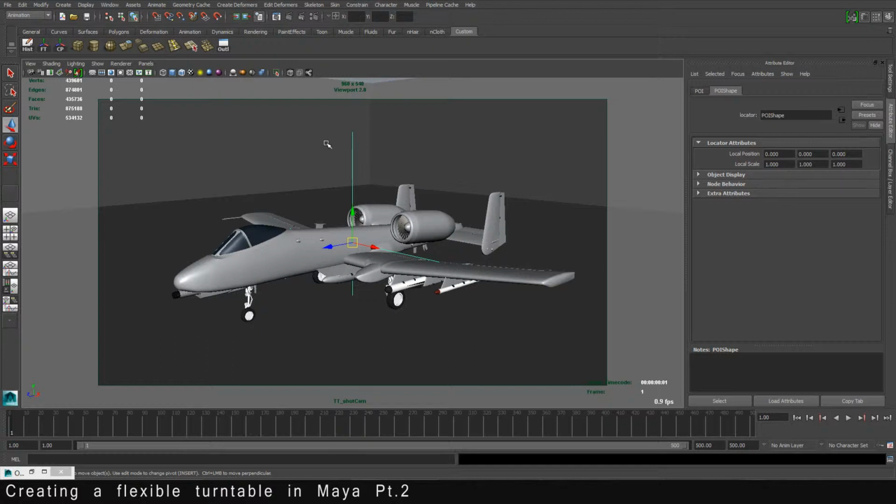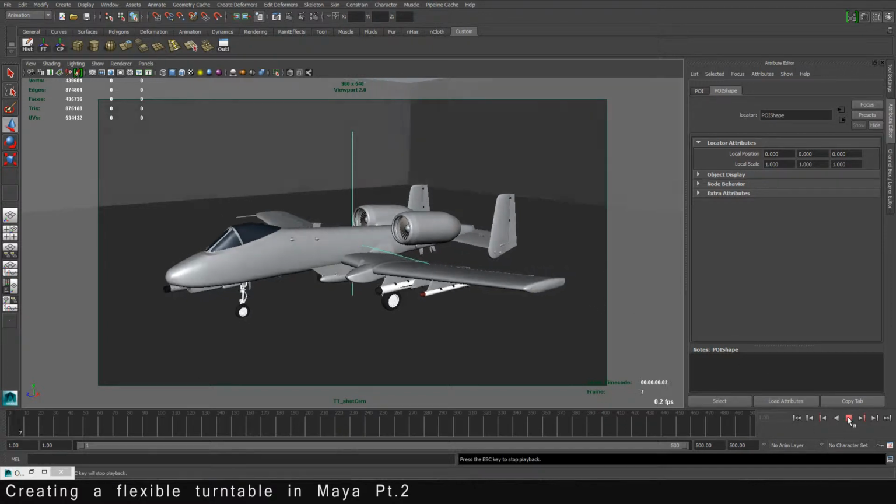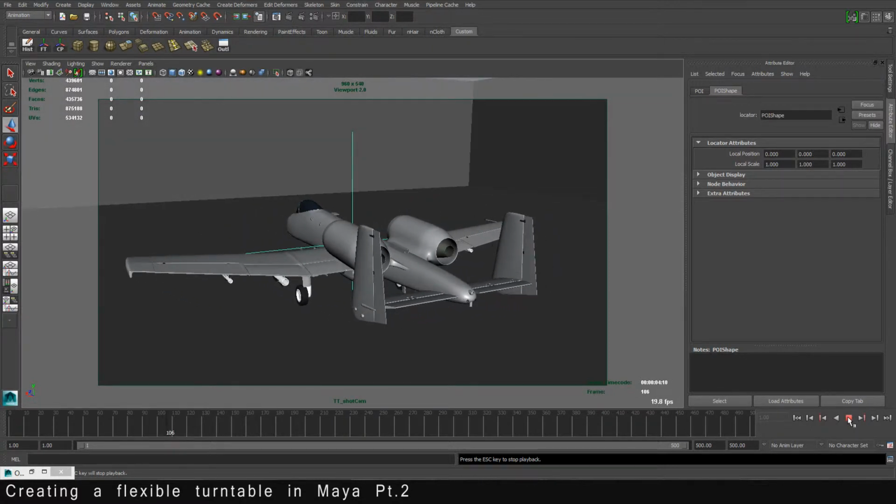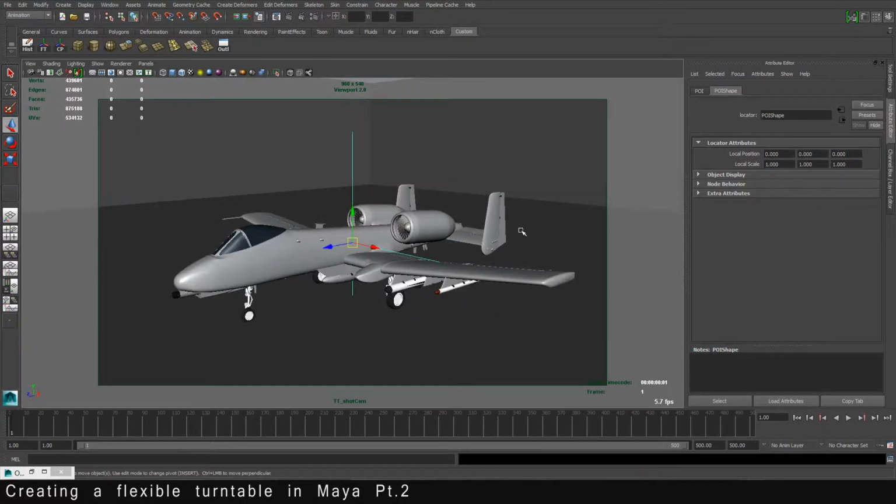So if you recall from my last video, we set up our basic turntable, which looks like this. Very nice. What we want to do now is to make the turntable flexible and easy to use. So we are going to do that by setting up a basic camera rig that allows us to zoom in and zoom out on the turntable.